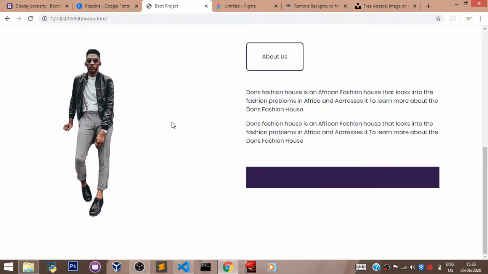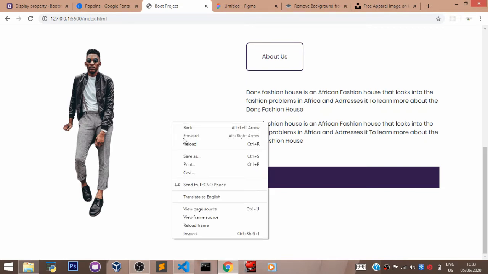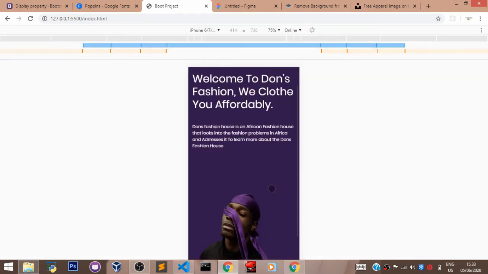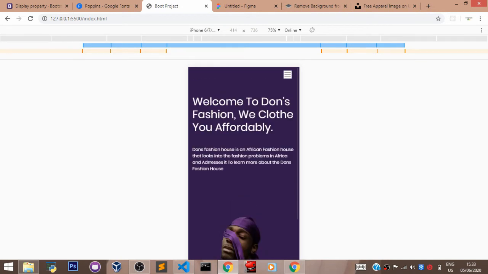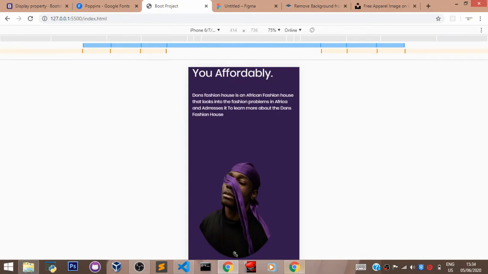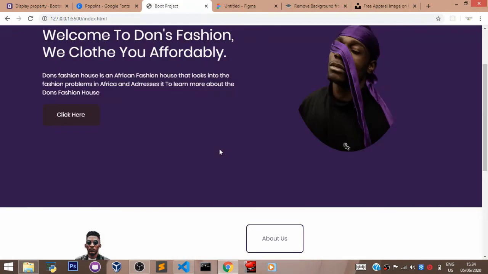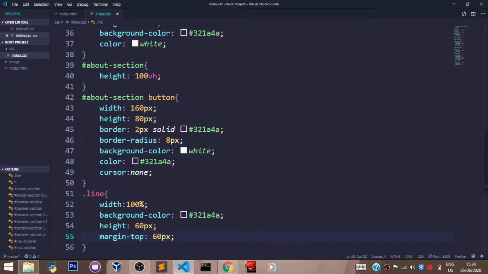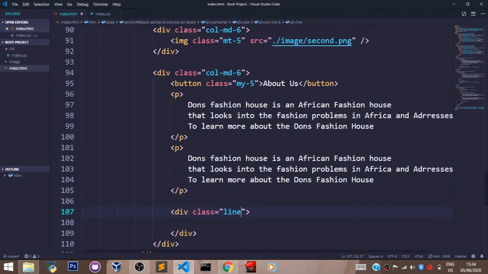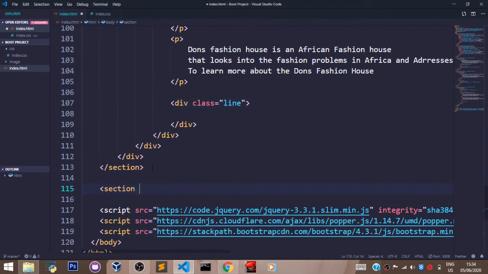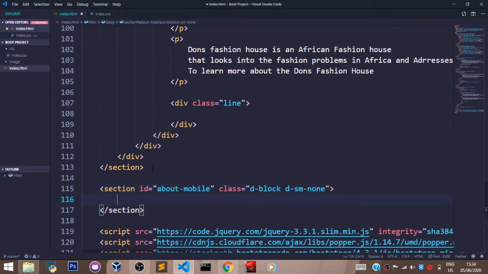Now let's go ahead to create a mobile display for this section. When I toggle this page, you'd see we have this and it stops here, and that's because we don't have a mobile display for the new section that we created. So I'm going to do that the way we have been implementing the rest, by coming to our index.html file here, creating a new section with an ID of about mobile and a class set to d-block, d-sm-none. I'm going to close that tag right there.